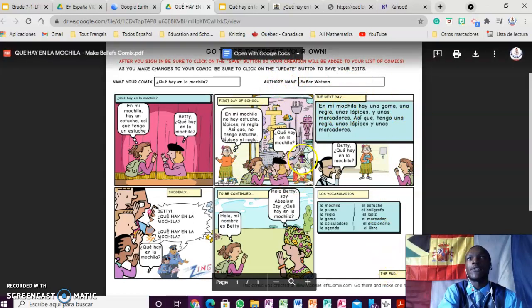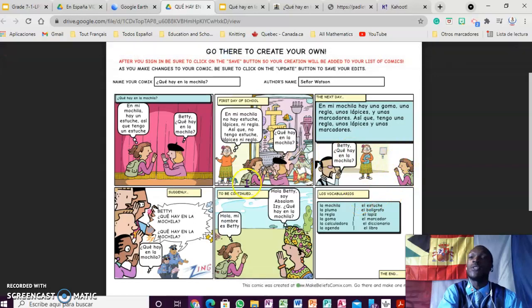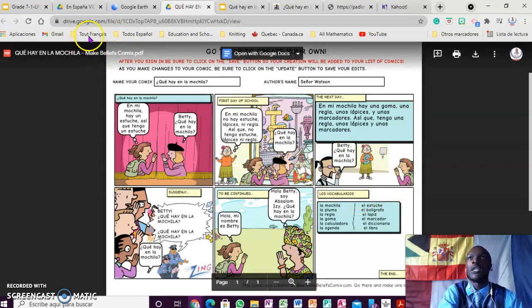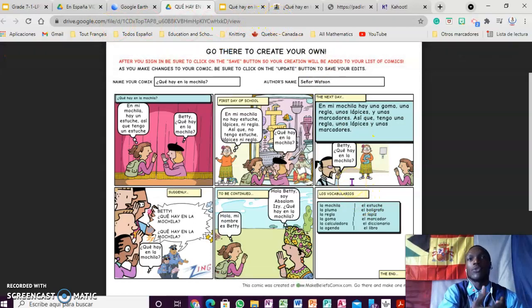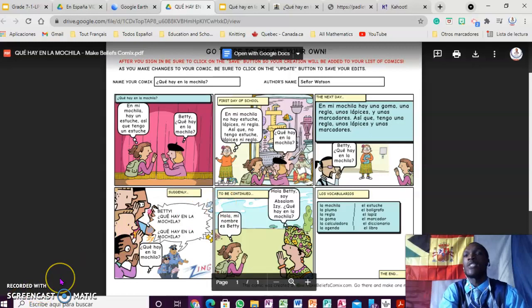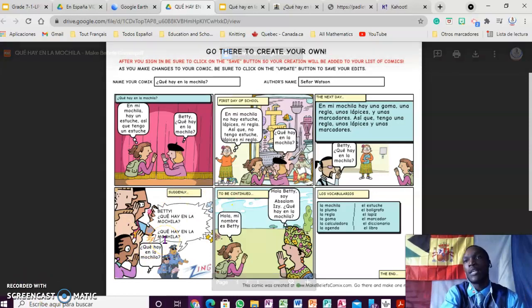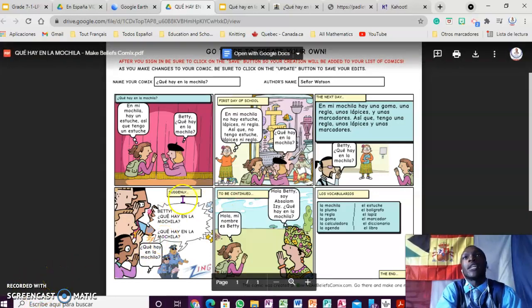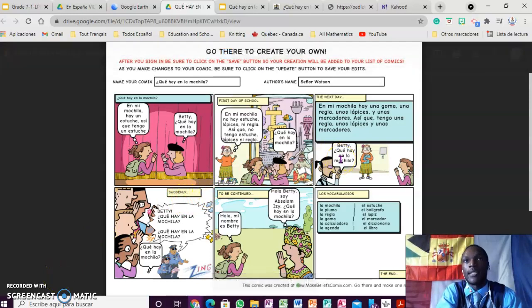This is already pre-done, so you are able to save it. Once you go on Make Beliefs Comix, you're able to see your options. You can save it to your device, your laptop. You can send it to your email, and you can download it, as well as share it. These allow you to download right here. You can download it as a picture. You can also insert it in your lesson, and you're able to use it for other lessons as well as for future referencing.